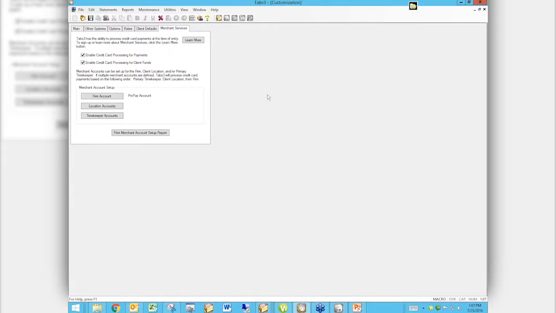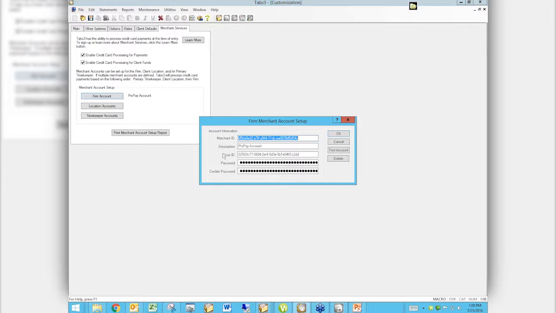This is not Trust. Trust is going to be set up in the Trust module, but just so you know, if you're taking payments and coding them as a client fund payment, that would be what you need to check. The next thing that you're going to do is you're going to click on the firm account, and this is where you're going to put in that information that you get from ProPay.